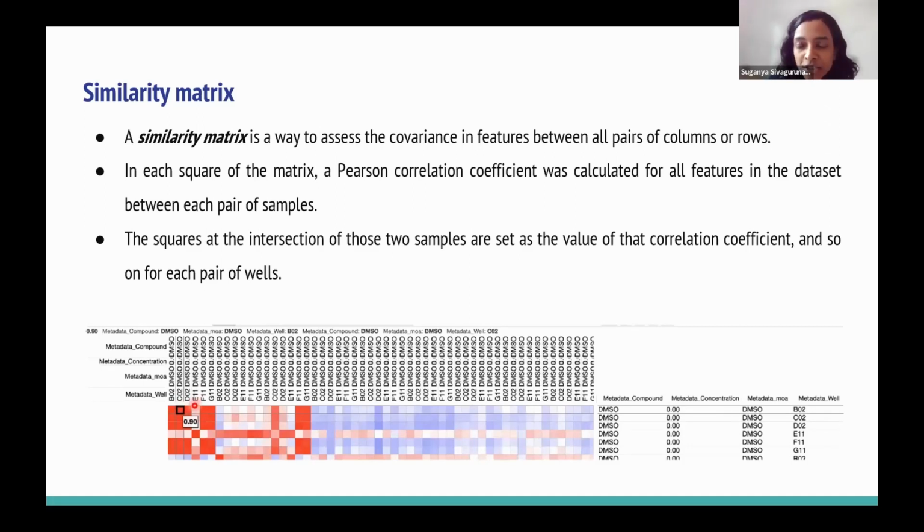We have the Pearson correlation coefficient from different columns and different rows, where in the columns you can see the metadata well, that is the well number, like different wells being plotted. And on the rows also, you can see metadata well, where you have a lot of wells being plotted. Each square in the similarity matrix indicates the Pearson correlation coefficient between the two wells. So as you can see, a red square here between B2 and another B2. When you compare B2 to B2, it is highly similar because you're comparing the same well. So you have a similarity value of 1, which I'll be showing again during the demo.